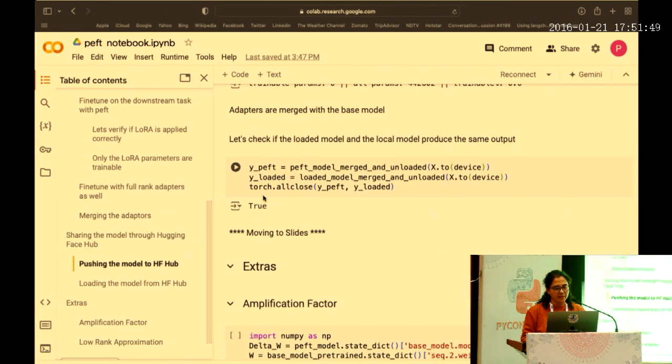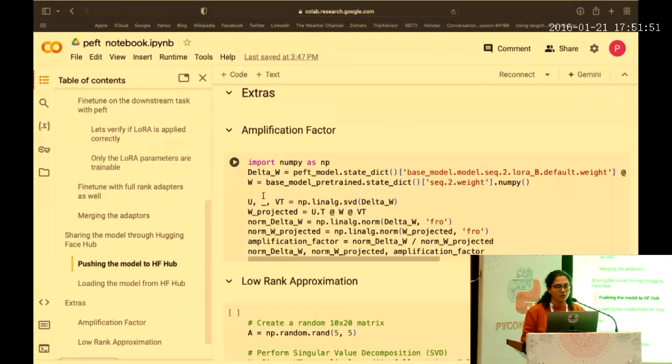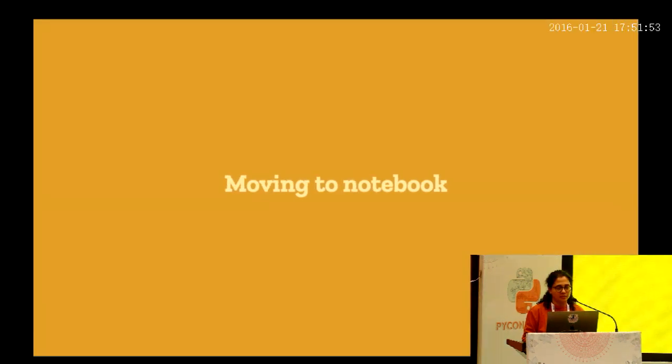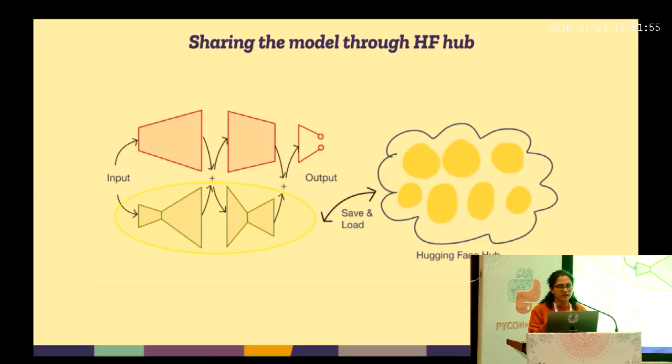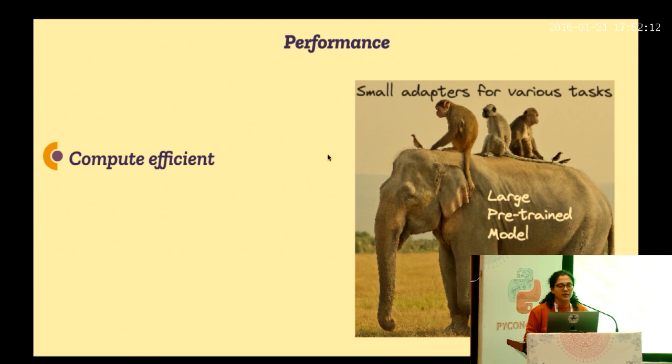There is some extra material you can look into, such as how we calculated the amplification factor. So this is sharing the model through the Hugging Face Hub. This is your base model, which is frozen. This is your green adapter, which is fine-tuned. This adapter is what you're interested in. Plug it out, put it in the hub. These 7 yellow blobs are for 7 different downstreaming tasks: small blobs and one base model. That's it. Let's look at the performance.